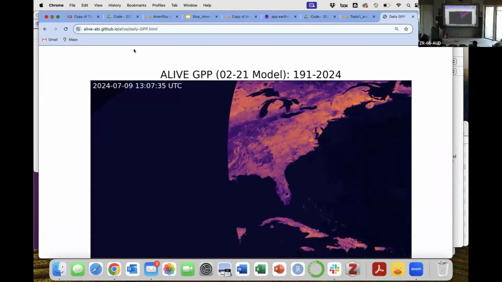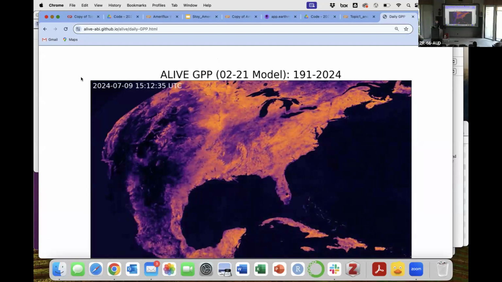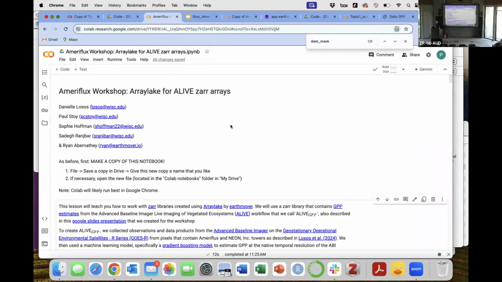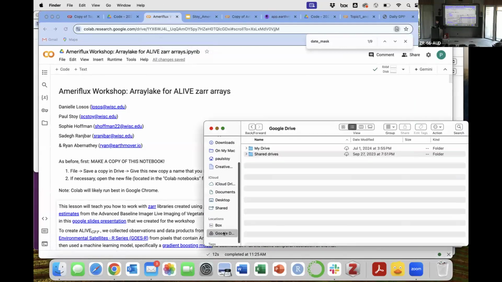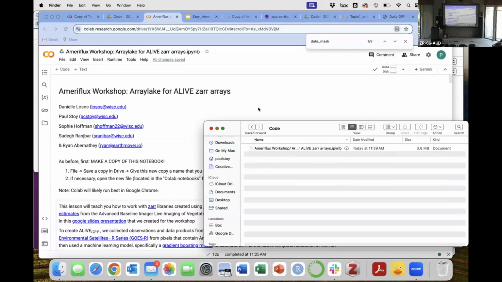So we're going to work through a lesson on working with Zarr libraries. And these are the same ones that are hosting these data that I'll describe briefly as people get set up with their Google sessions. So everybody should be invited to interact with this notebook, this Google Colab file here. It's under topic 3. If we go to Google Drive, under shared drives, 2024 workshop, hands-on sessions, topic 3, code. So this file should be in there.